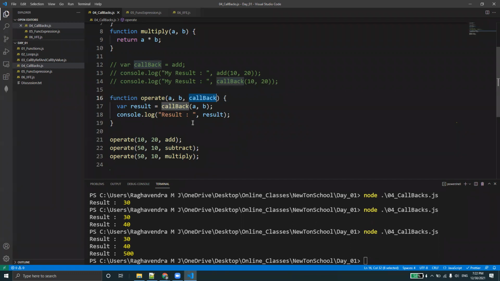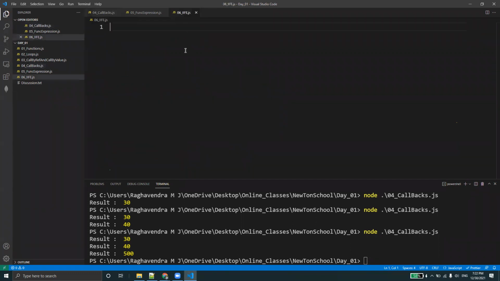I am running out of time, so I'll move to IIFE and I'll stop today's lecture, because today's lecture stops at 7:30. I have to wrap up by then. So what is IIFE? IIFE means immediately invoked function expression. Okay, the syntax goes like this.